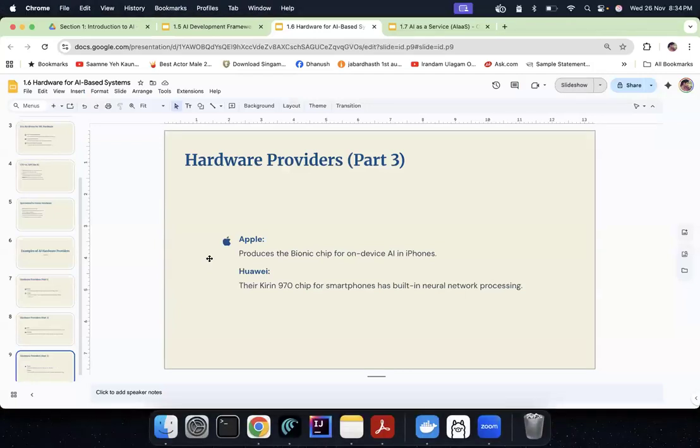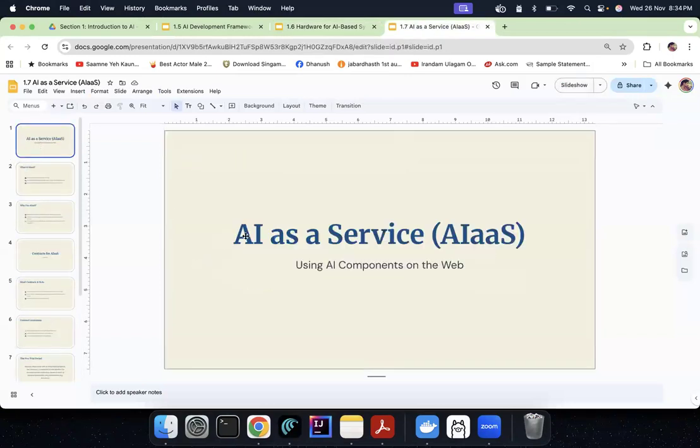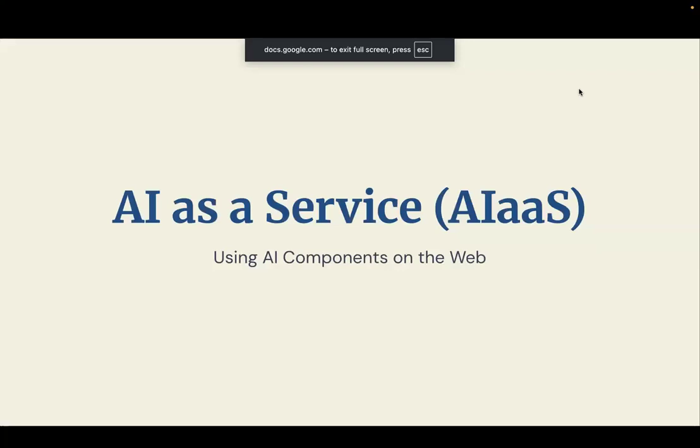Any doubts in this before we go to the next chapter? No. Okay. So the name of the next section is AI as a service.